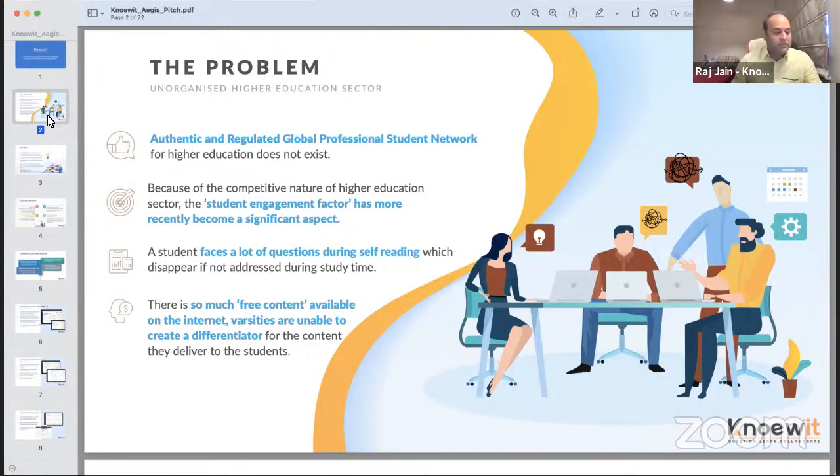Another problem I found was that there is a lot of free content available on the internet, and universities are unable to create a differentiator for the content they deliver to the students. Also, a student faces a lot of questions during self-reading, which disappear if they're not addressed in due time, and they constantly visit faculty to clear doubts, which is not very practical for the faculty as they keep clearing similar doubts all the time. Therefore, to bridge these gaps and connect higher education students worldwide, we built this community, Novit.